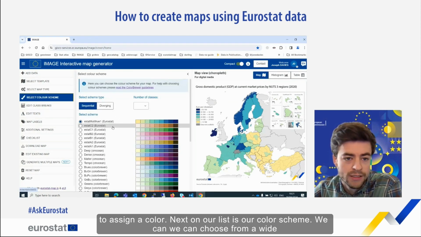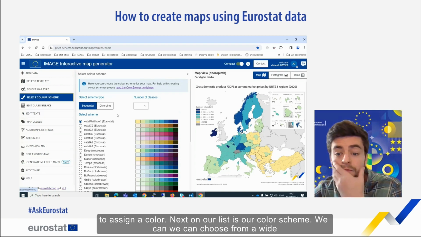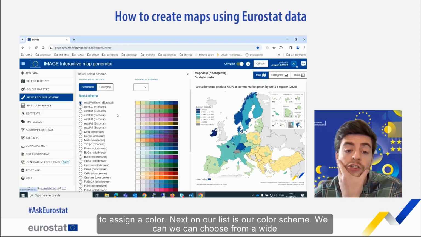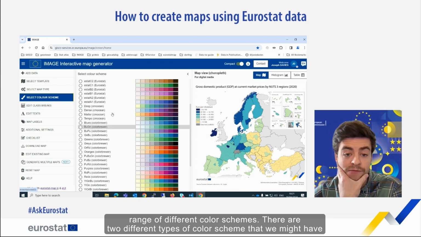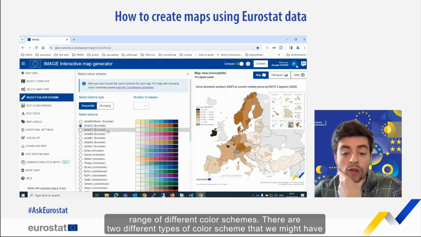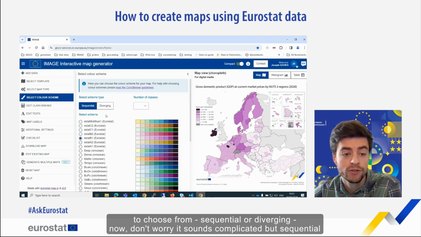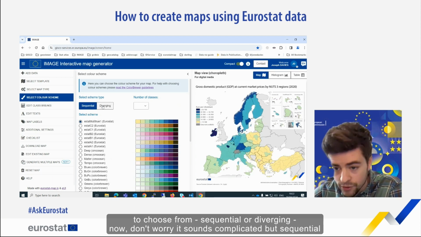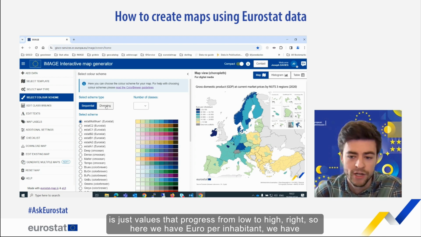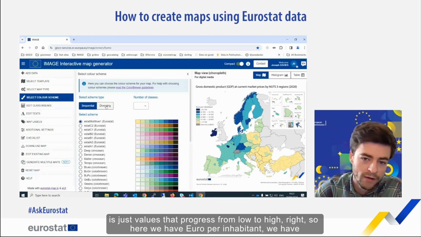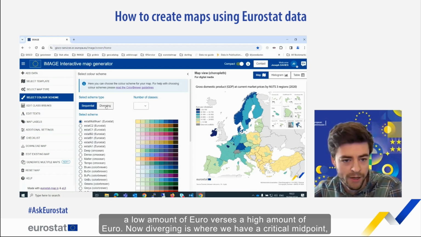Okay, so next on our list is our color scheme. We can choose from a wide range of different color schemes. There are two different types of color scheme that we might have to choose from. Sequential or diverging. Now, don't worry, it sounds complicated, but sequential is just values that progress from low to high, right? So here we have euro per inhabitant. We have a low amount of euro versus a high amount of euro.